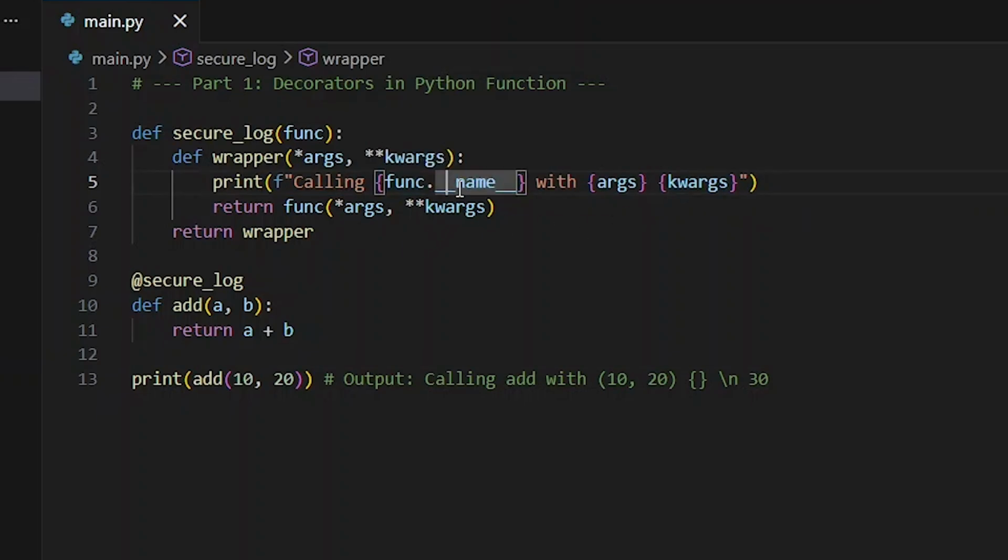As you can see, I'm using a special syntax here that I'm introducing for the first time on this channel, func.__name__. It's a property that gives you the name of the function being used. I'm also using f-strings, by adding f before the string and using curly braces, to combine text and variable values easily.